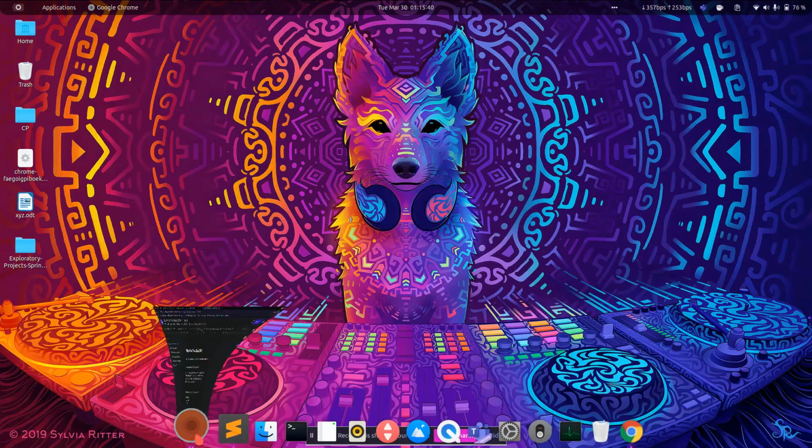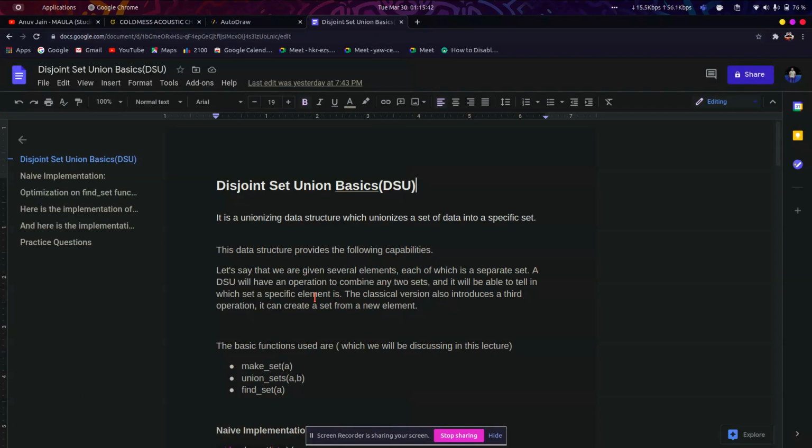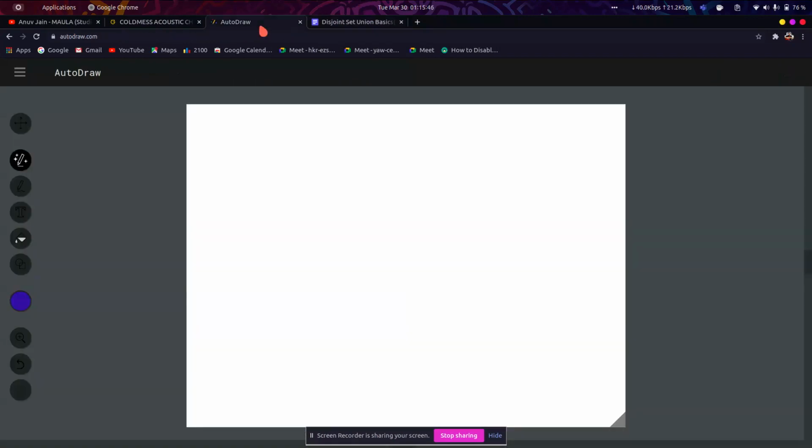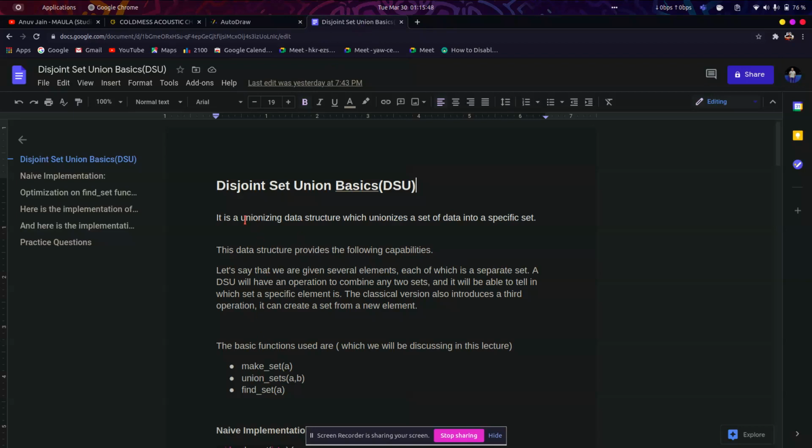Today I'll be discussing the basic concepts of Disjoint Set Union, also known as DSU. So first, let's see what DSU is. It's a unionizing data structure which unionizes a set of data into specific sets.